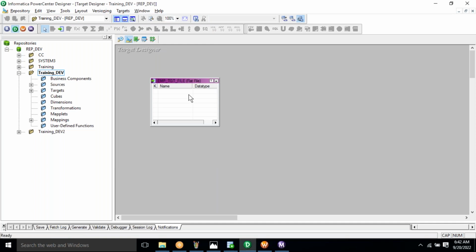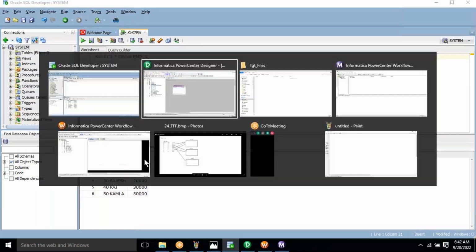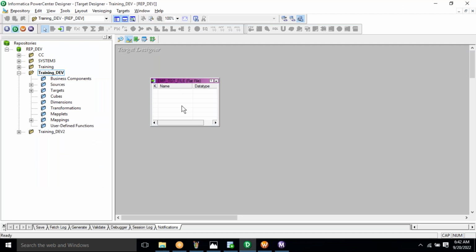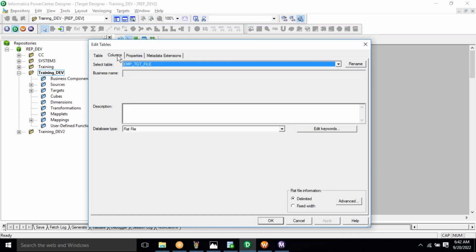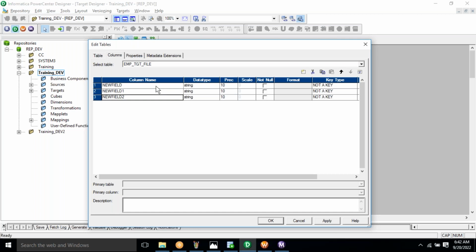Okay, so once the target flat file definition is created, in source we have three columns: employee number, employee name, salary. The same three columns we can add in the target flat file definition. Open the target flat file definition, go to the columns tab, and here we have a button to add a new column. So since we have three columns in our source table, the same three columns here also we have to add. Okay, the first column name is employee number, second column name is employee name, third column name is salary. So like that in our source table we have three columns.